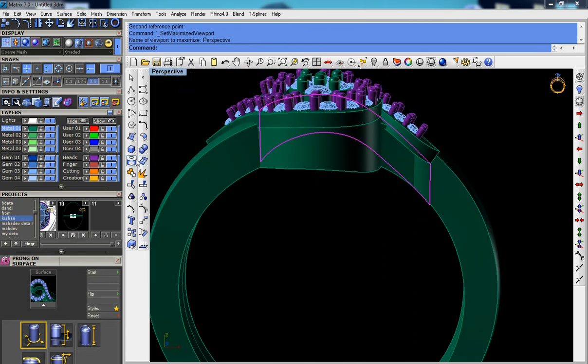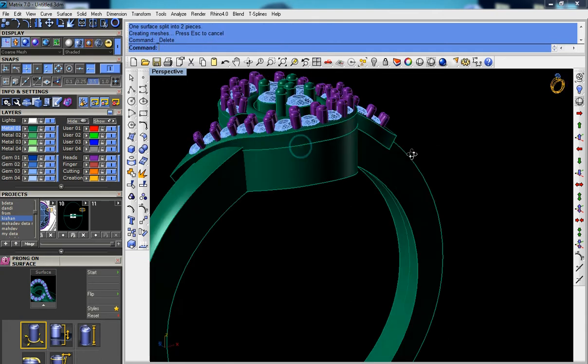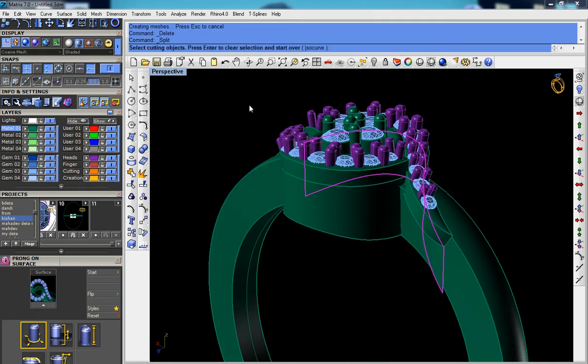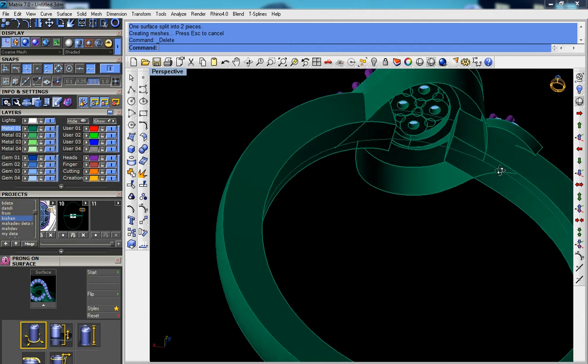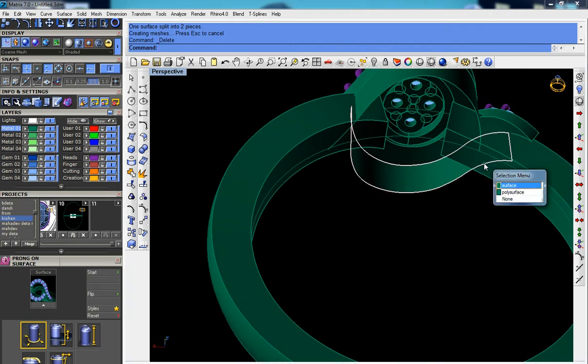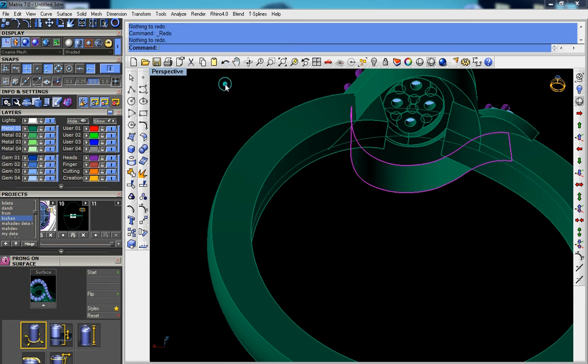Select the surface, split it, take it ISO curve, click here, enter, delete it. Select this surface, select ISO curve, enter, delete it. Okay. Split ISO curve, select here, enter.